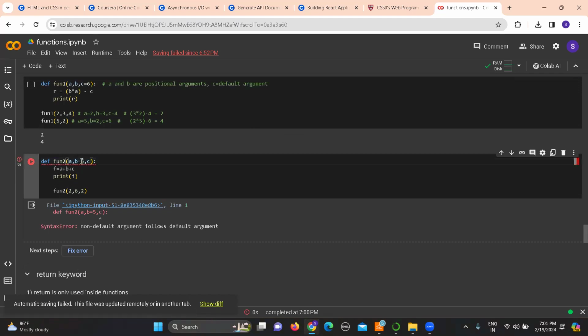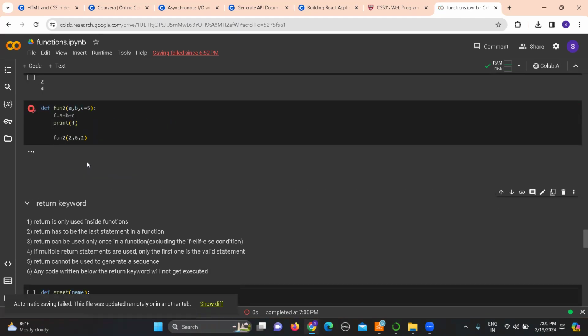Okay, I'm just making a small change. Not B, C is equal to 6. Not 6, that's it for the first part. This time it is going to be 1.